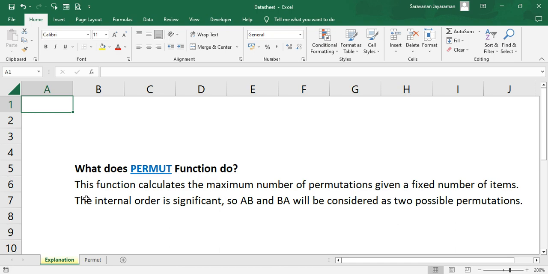Unlike the COMBIN function which we did last time, where AB and BA will be the same, here in this function, AB and BA will be two different items. Okay, so let's understand with an example.